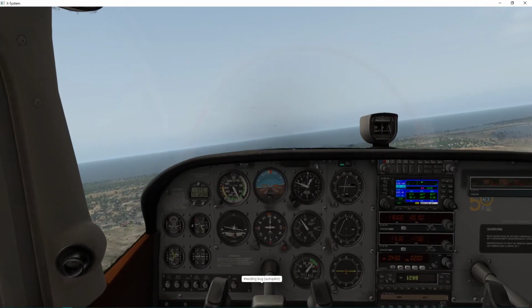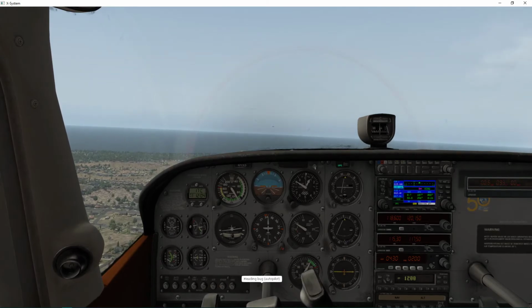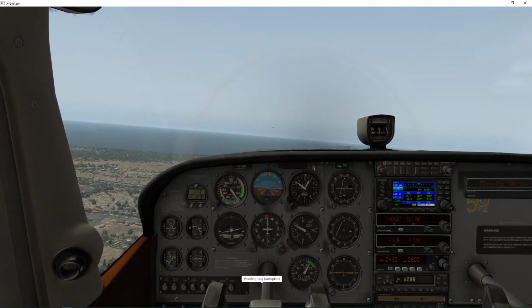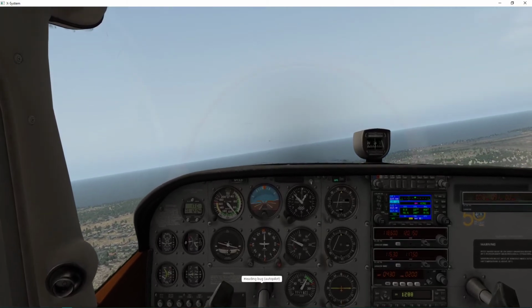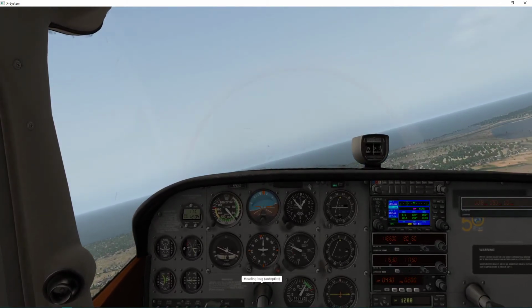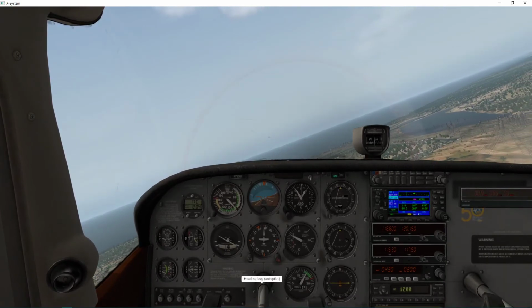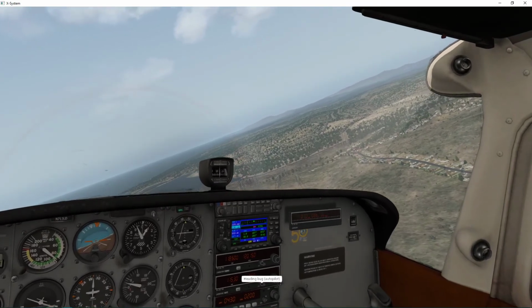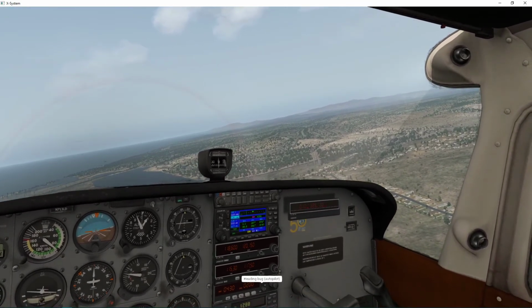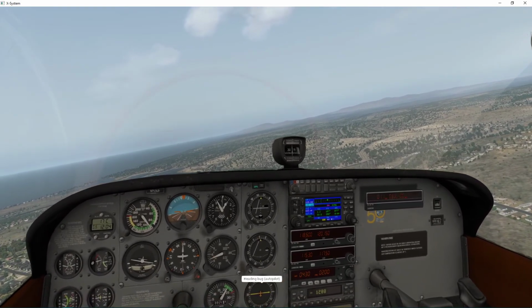Ground, November 319 Papa Charlie is ready to taxi. We're at the east ramp. Papa Charlie, John Wayne ground, runway 20 right, taxi via Alpha, Lima, cross runway 20 left. 20 right via Alpha and Lima, and cross 20 left.